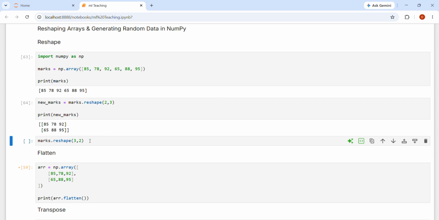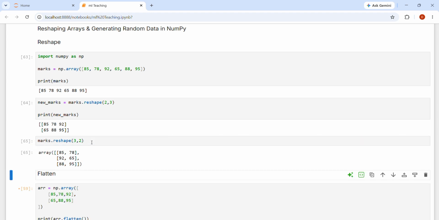Here is another example for you. Reshape 3 comma 2. What is 3 here? Rows. And what is 2 here? Columns. Shift plus enter. Here the same data can be arranged in different ways. As long as the total number of elements stays the same, reshaping is possible.